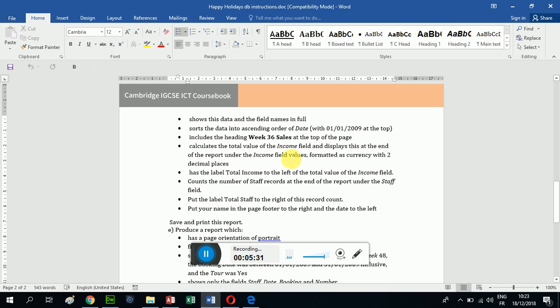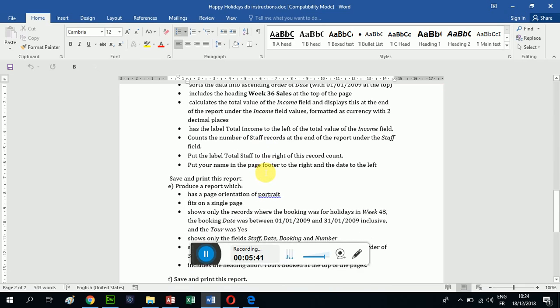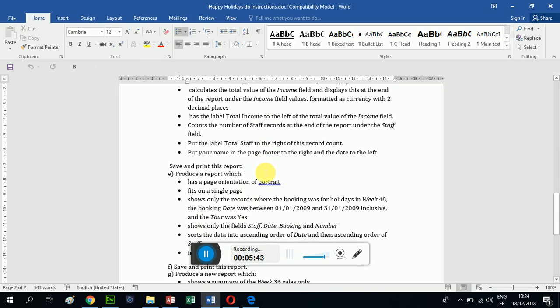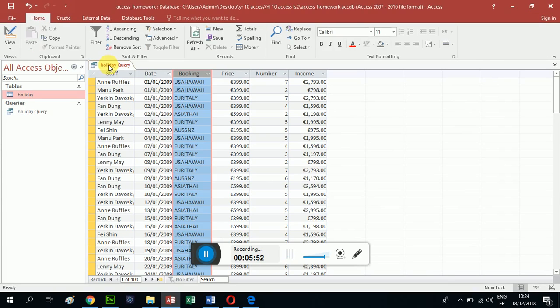Okay, calculates the total value of the income field and displays this at the end of the report as labeled total income. These two things, creating these labels in the report, we're going to actually do within the report itself. Yep, we're going to do that in the report. We're going to do all these other things once we run the report. So time to run the report. Great. I know everything in my query is good.